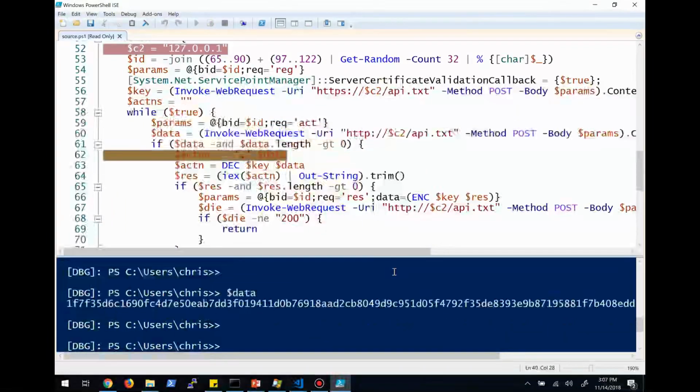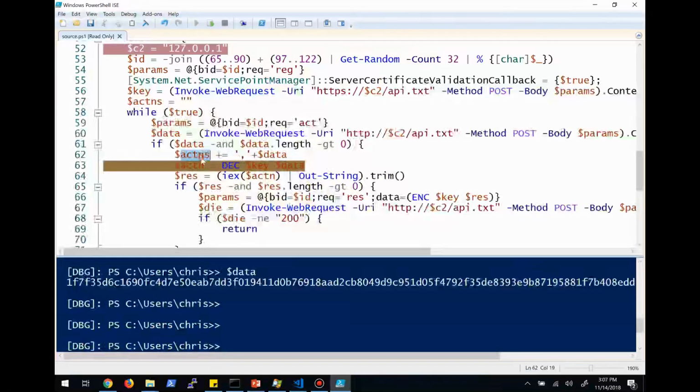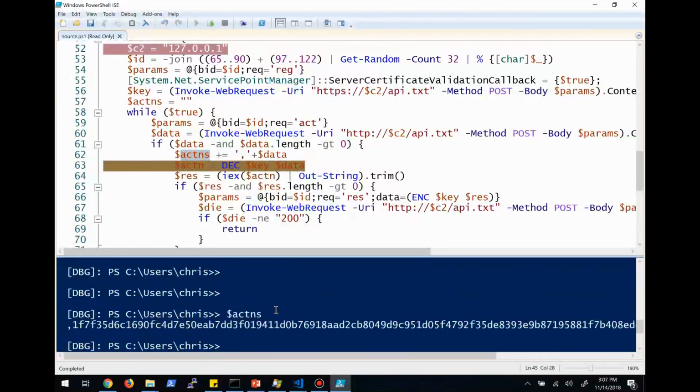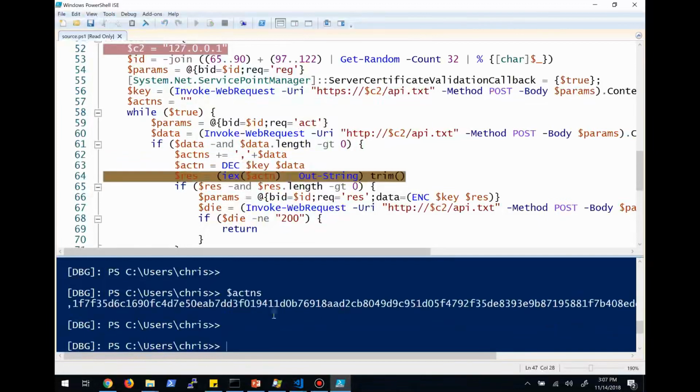Stepping over this, okay, we can see that actions is appending here. Step over that. Let's take a look at that variable. Okay, so it's just saving it somewhere. And then here we have action being defined as being decrypted. So let's let the function run and see what it decrypts as. Okay, so there's action.